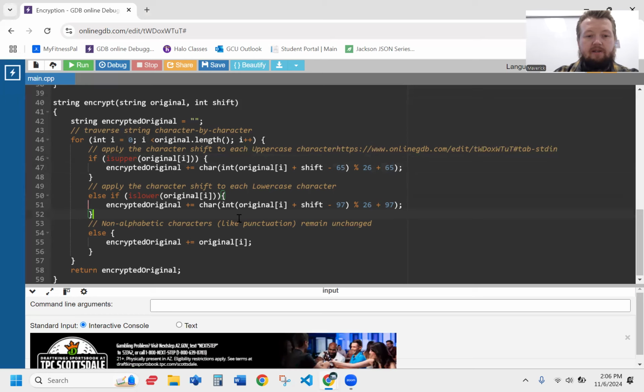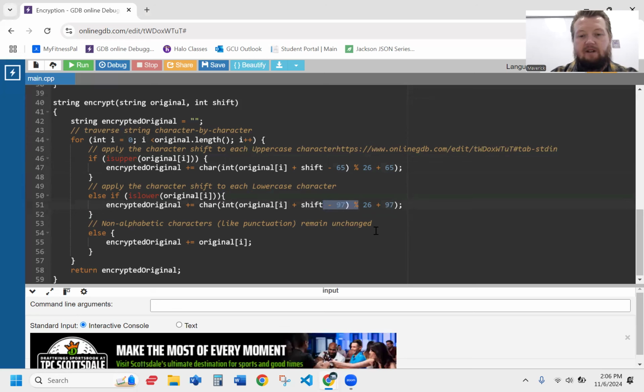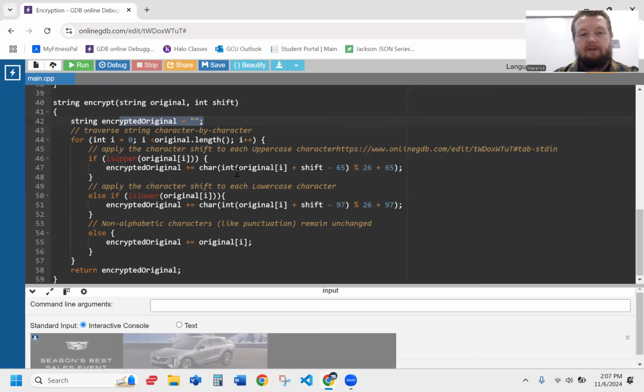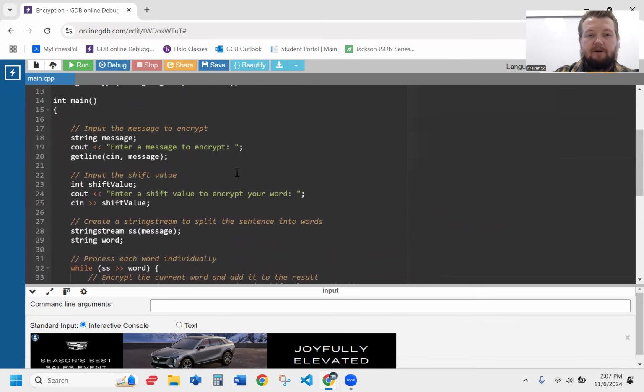Similarly, for lowercase, it's the same idea, except lowercase a starts at an ASCII value of 97. So we're going to add the shift value, subtract 97, mod it by 26, and then add the 97 back to it. What this is essentially doing is, we have the encrypted original, and it's going to append each character to the encrypted original message. So that's my encrypt method.